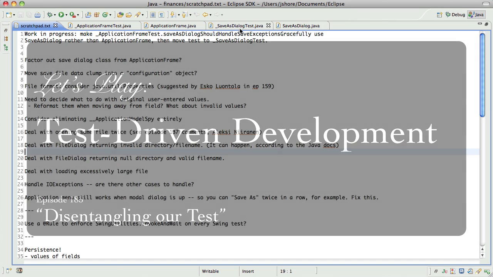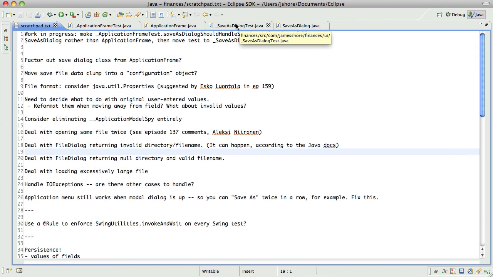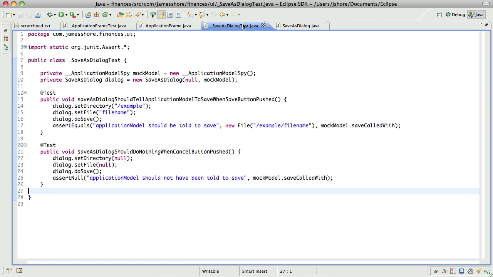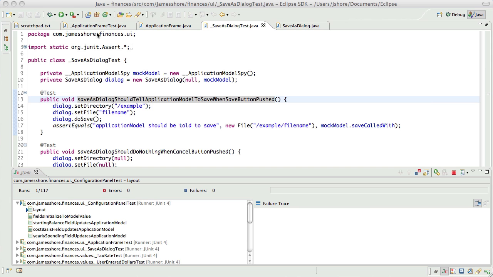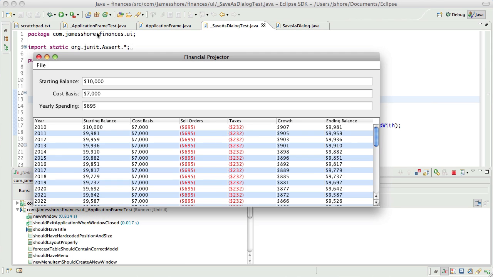When we last recorded, I think we were trying to factor out our save dialog test. Oh yeah, and we were having trouble getting that to work. As I recall at the end of the last video, we had sort of backed up a bad change that didn't work so well. So let's get that running and confirm that it is still working. So here we go.